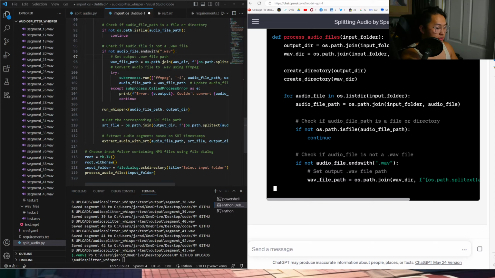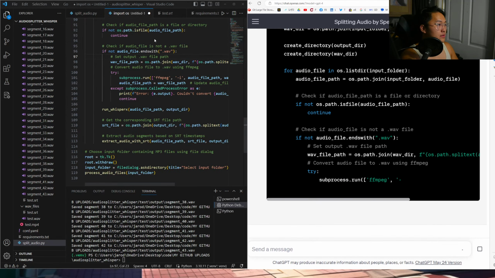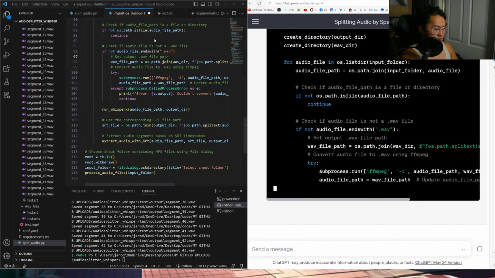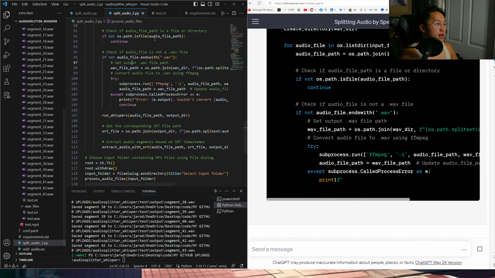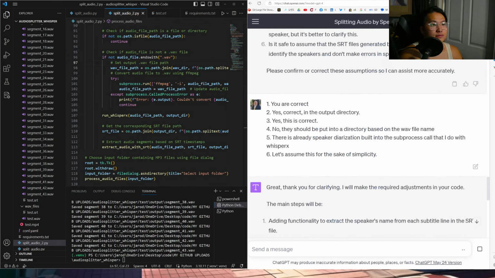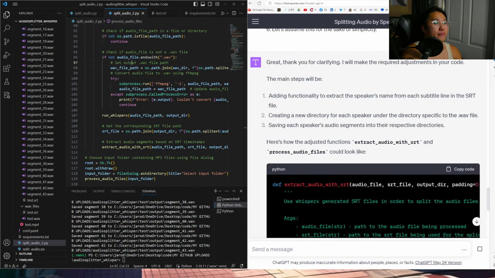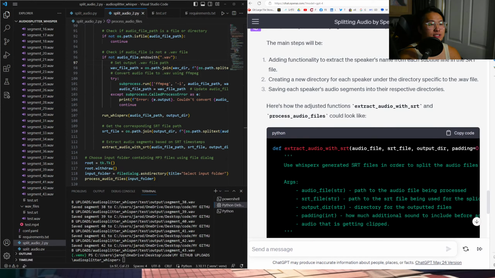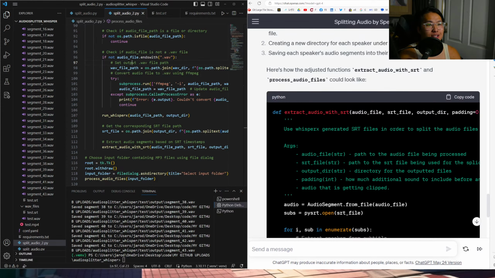Okay, cool. So it looks like it built it in. Let's go ahead. Adding functionality to extract speaker name from each subtitle, creating a new directory for each speaker in the directory of the WAV file, and saving each speaker's audio there. Okay. Here's how the adjusted extract audio and process audio functions could look.